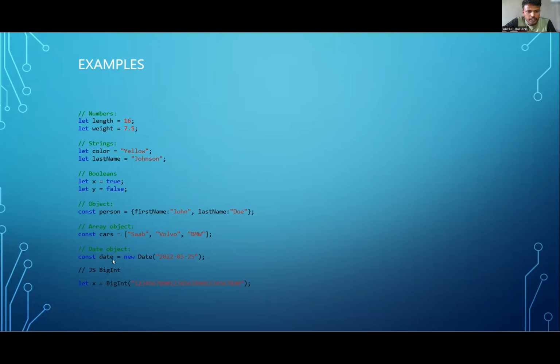We can simply define the date object like const date equal to new Date. This is the new keyword we can use here, and Date is the inbuilt JavaScript function we have to use, to create the object of the Date class, where we can put any type of date you want to. You can place the month, day first, then month, then year. User defined also, you can use any type you want.